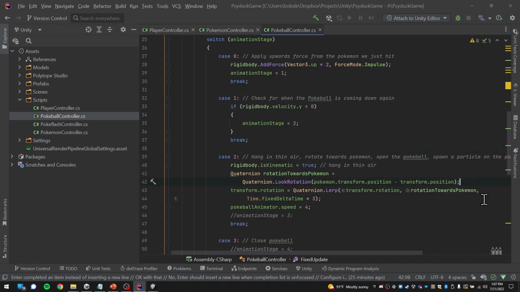So hang in thin air. This one here is rotate towards. And this one here is speed up when opening, which is handled by controller. All right, or actually rather animator. Cool, so let's fast forward and see if it works.